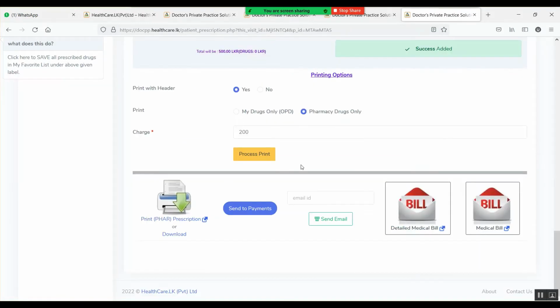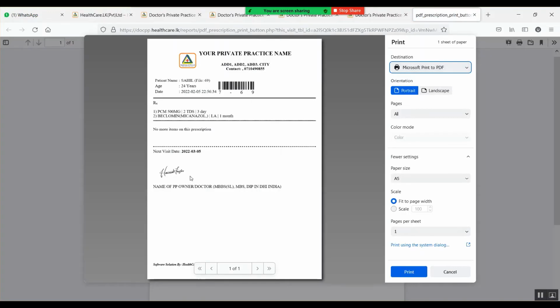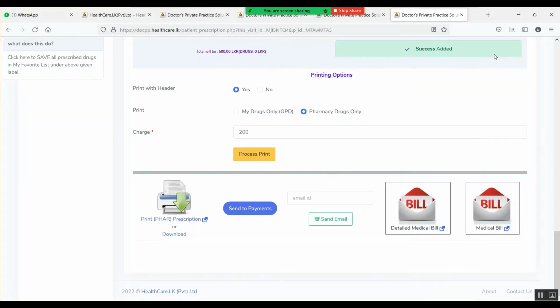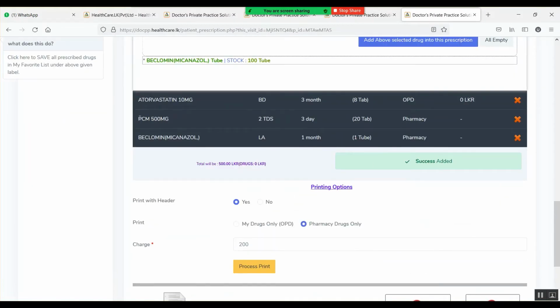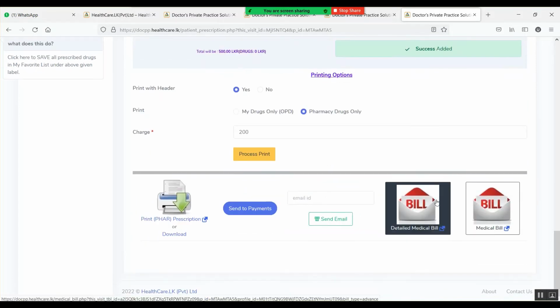But then what about the medicine he has to get from outside? That's another one. Pharmacy drugs means medicine to get from outside, no? So here we are giving a printout to the patient to get it from outside. Only PCM and Breclomin are there, because only these two items are pharmacy type, meaning outside pharmacy. But the atorvastatin, he can go to our pharmacy and get it.